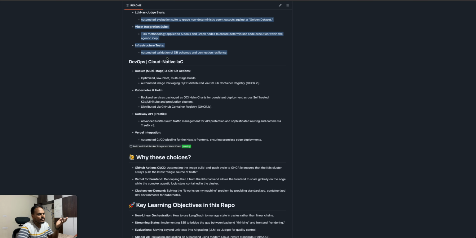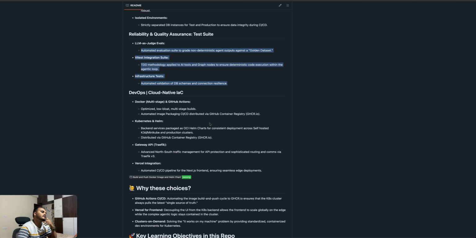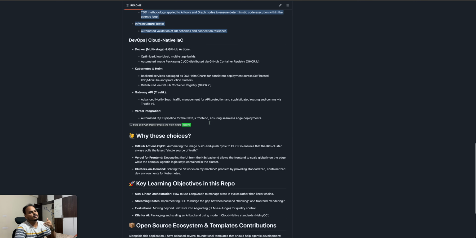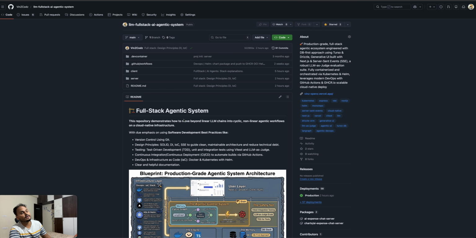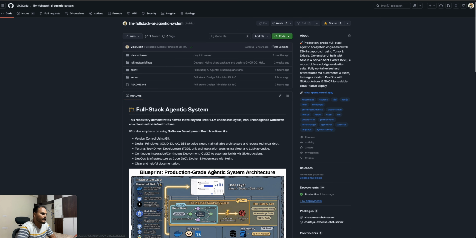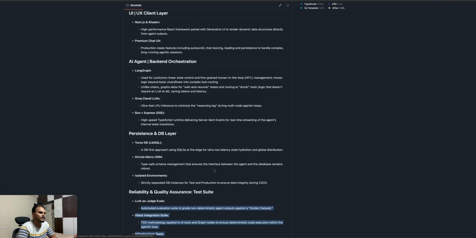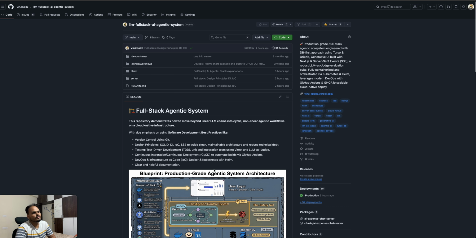And then of course we will get into DevOps, cloud native IaC, all these things. In the course of it we will try explaining why these choices in particular, what learning objectives you will get out of this repo, and what other open source contributions you can make use of directly and plug and play within your application, right? We will try covering most of it.